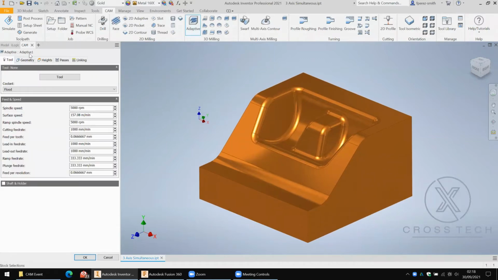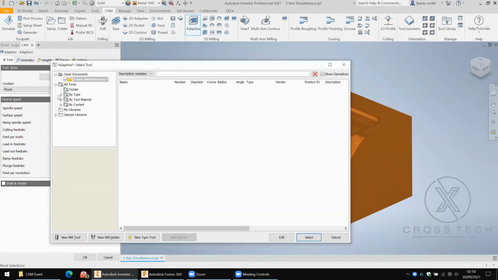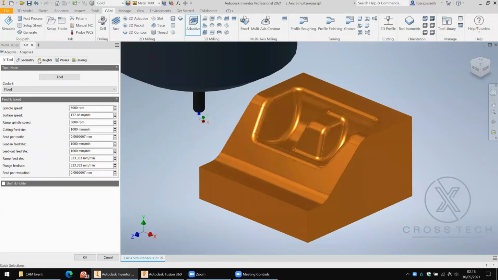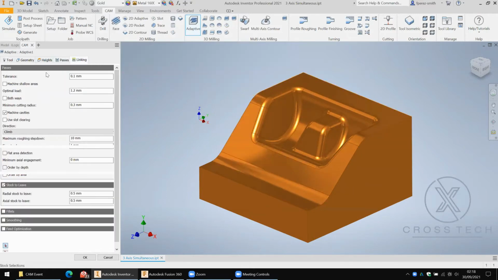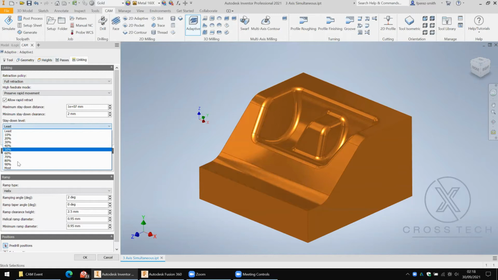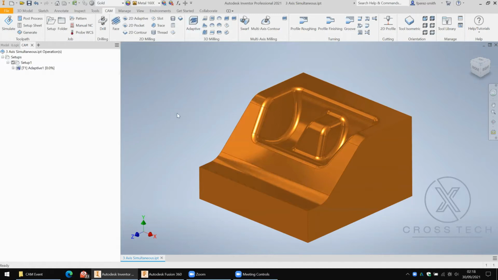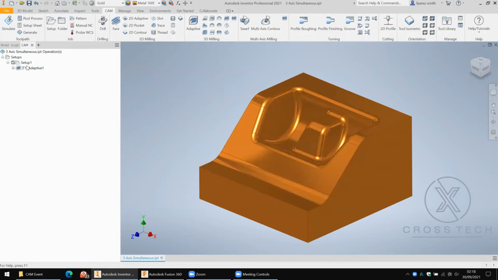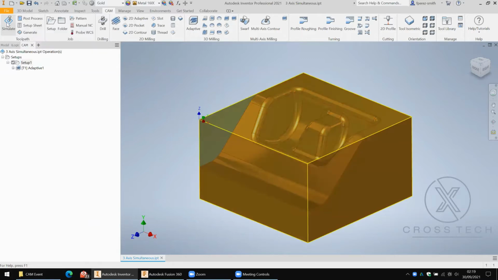So with the adaptive tool selected, we'll choose a tool. In this case, we'll come to a bullnose mill, perhaps 3mm. And we're going to leave it with its default settings. What it's doing is calculating a 3D toolpath for rapidly removing as much material as possible as quickly as possible. To see that in operation, we'll come along and set up and click simulate.